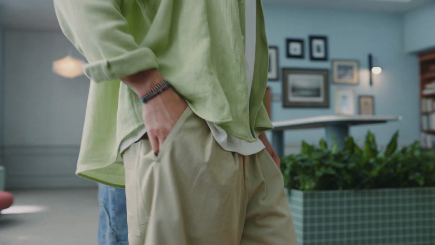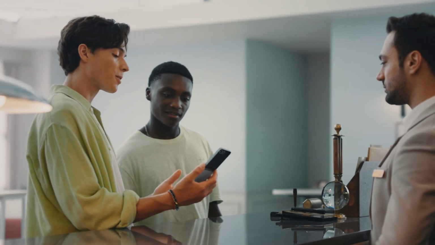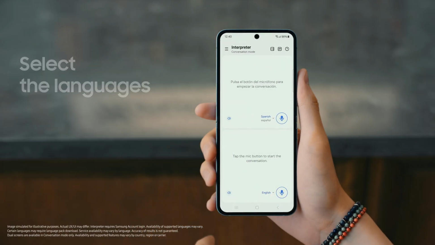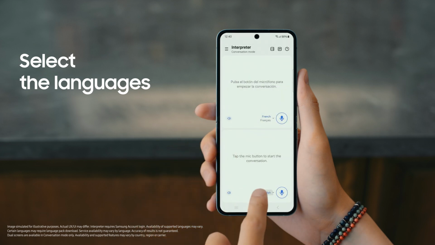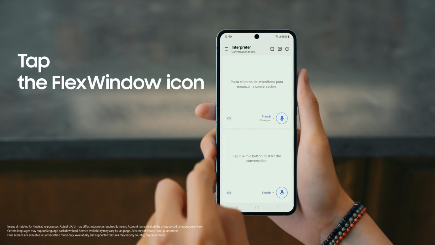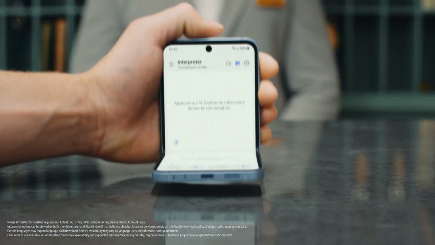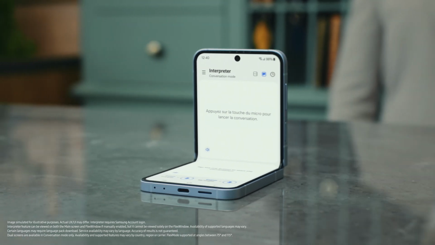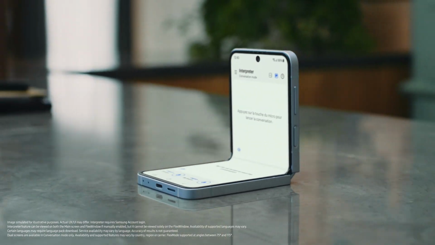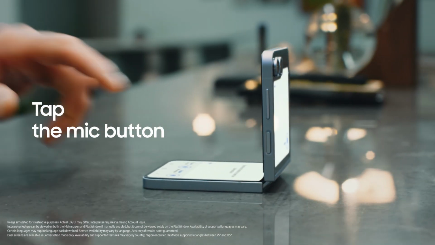Interpreter is great for longer meetings, but did you know it also lets you have shorter back and forth conversations? To start, switch Interpreter to conversation mode. Select the 2 languages, then tap the flex window icon on the top right and set up the Galaxy Z Flip6 like so. Now my screen will translate from French to English, while the flex window will translate from English to French, all in real time. To start, tap the microphone button.